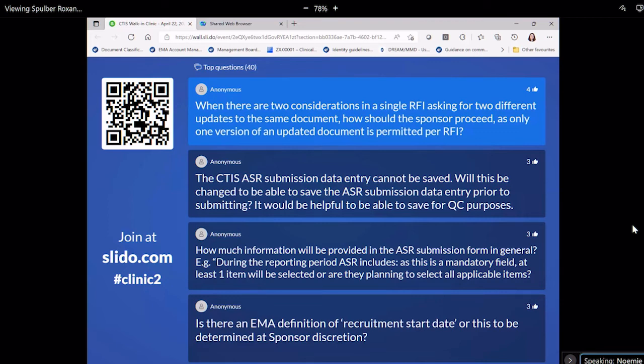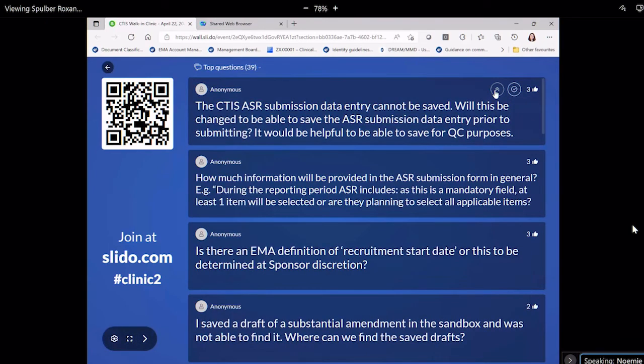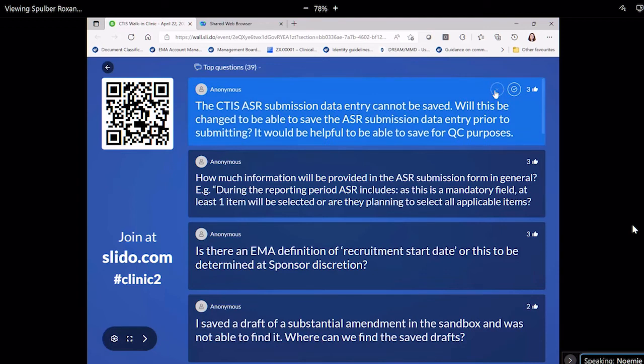Yes, please. So the next question that we see on the screen is the CTIS annual safety report submission. Data entry cannot be saved. Okay, that's true. Will this be changed to be able to save the ASR submission data entry prior to submitting? It would be helpful to be able to save for QC purposes.